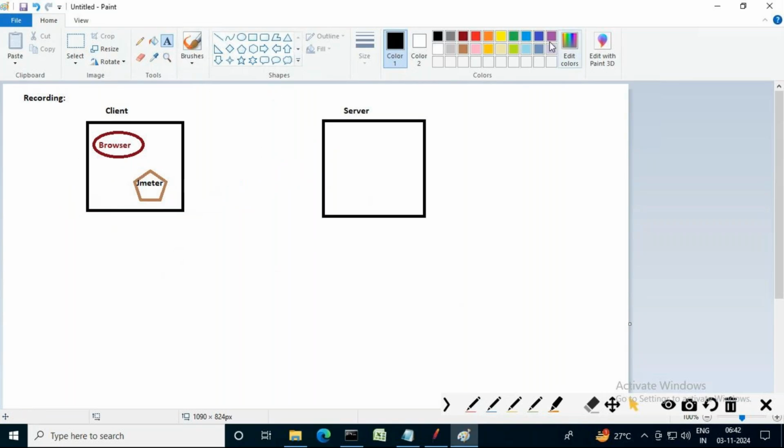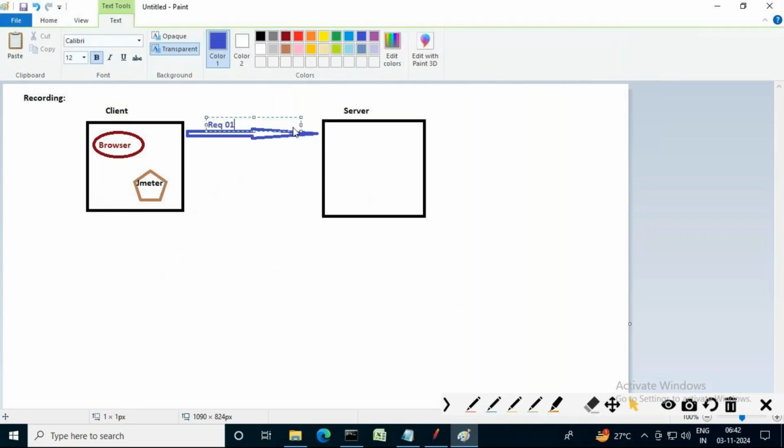Now, let's say when I'm recording, let's assume that I'm doing the recording. The user action will be done on the browser. It goes to the Jmeter. Then the first request goes to the server. So this is my request one. Please listen to me carefully, guys. Okay, this is my request one.